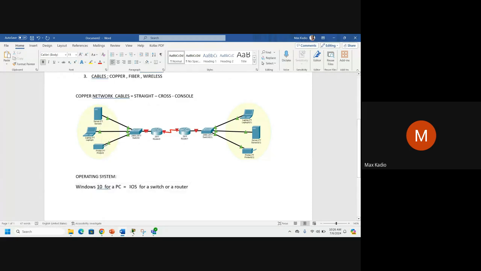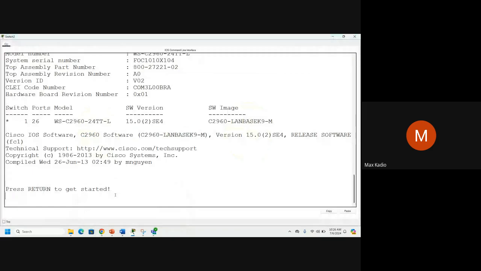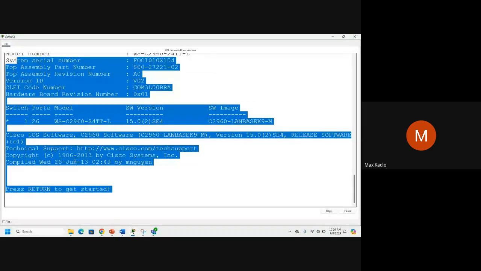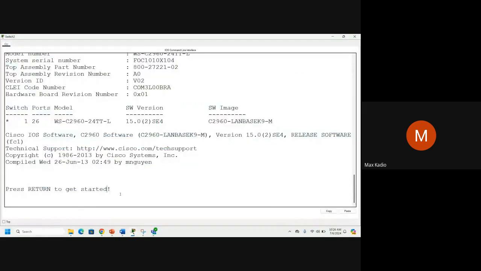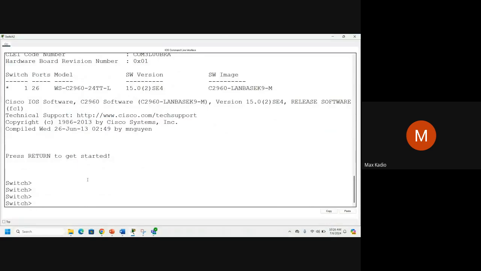So for a router or a switch, we call it IOS, Internetwork Operating System. It's that program that allows us to see all these things here. So when you press enter, let's think first. I'm going to teach you some stuff before we go in.